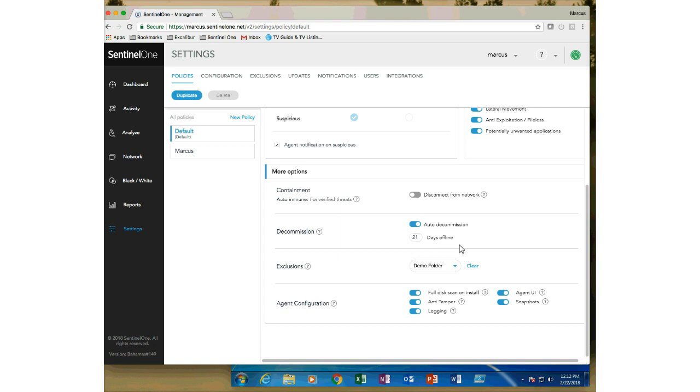Exclusions: there are multiple ways to do exclusions on our product, with signers and paths and everything else that you might expect. I have to exclude my demonstration folder from being analyzed, otherwise I would never be able to create malware and show some of this testing. And then there are some on-off switches down here, whether I want a full disk scan on install, whether I want the agent UI to show on that endpoint, snapshots, etc. All that information is right there.